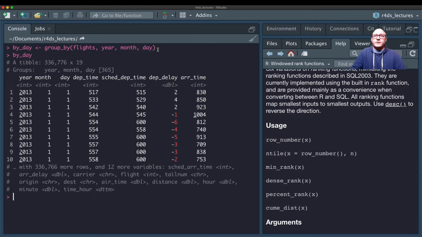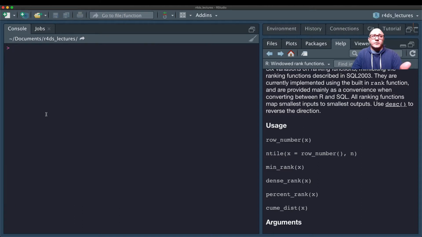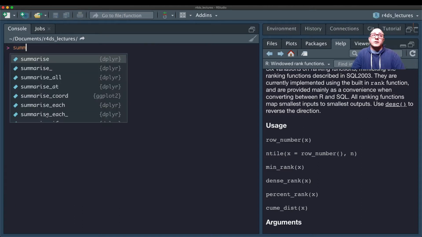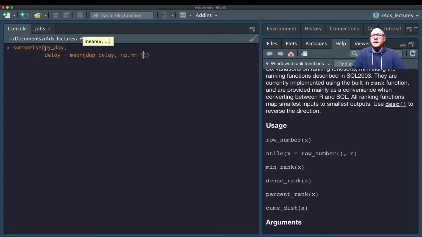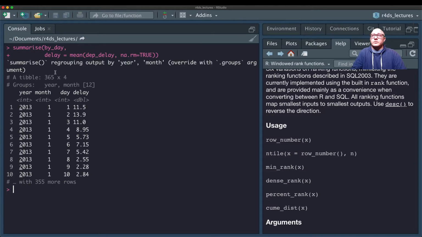Now if we just take a look at this, it doesn't actually look any different because it's grouped. We have to actually apply an action onto it, so an aggregate function of some sort. So now we can do summarize, and I'm just going to go with the S because that's what I'm familiar with. So we do by_day, and then we want our delay to equal the mean of departure delay, and na.rm is going to equal TRUE.